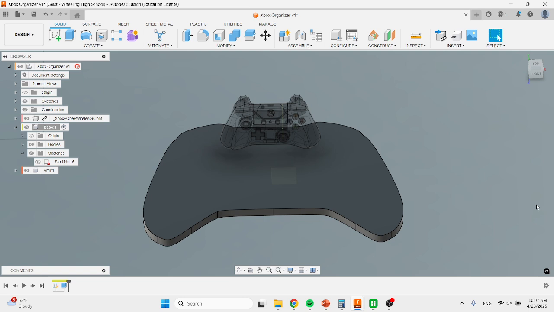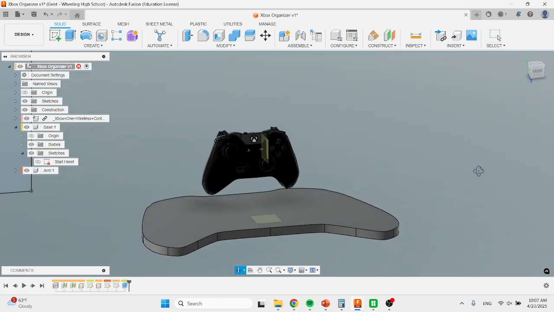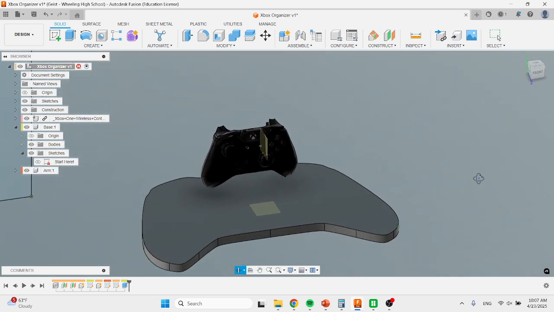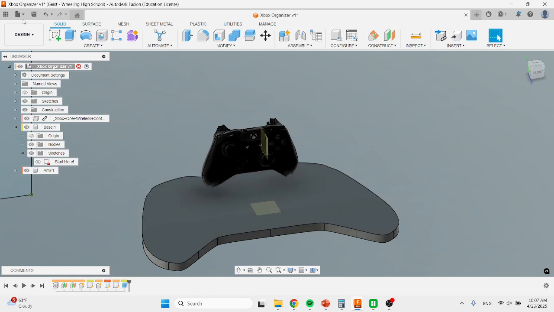It's all about the base, right? Like that song. I'm going to activate my assembly now so I can see what everything looks like. That's pretty cool. So the next step in the next video, I'm going to help you with creating the arm that comes up out of the base and holds and supports the Xbox controller. All right, click save.